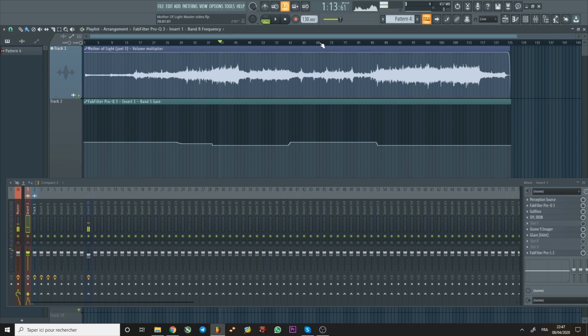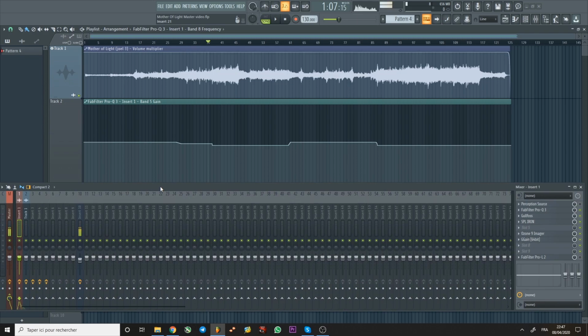But the part here is fine. And this one is kind of in between, so that's unmastered. And now if I master it, if I enable all the plugins except the limiting, so you can hear the tonal balance differences.